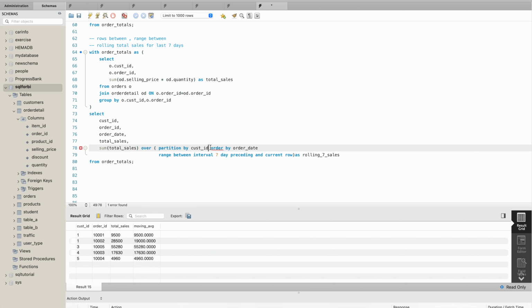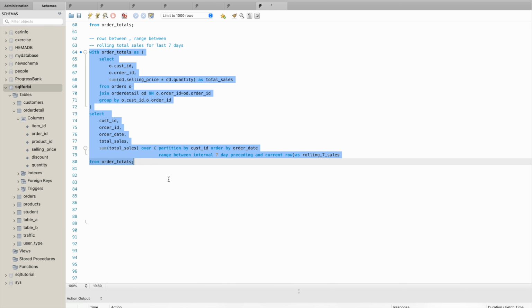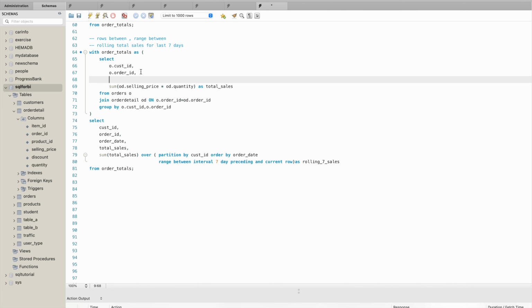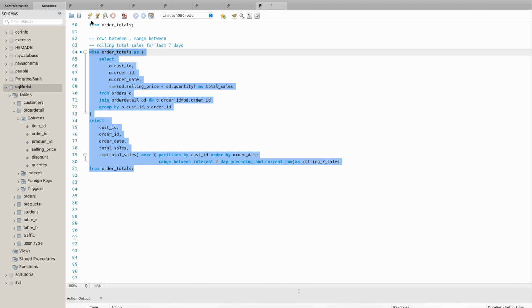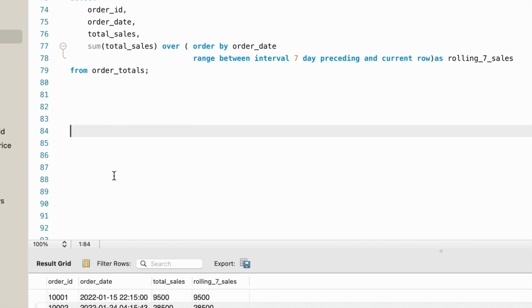So no need to provide comma here. So we have an error saying unknown column order date. So we don't have order date. So let me add in the alias o.order date. Let's run the query again. Okay, now we have the rolling 7-day sales. So let's see one more advanced example.